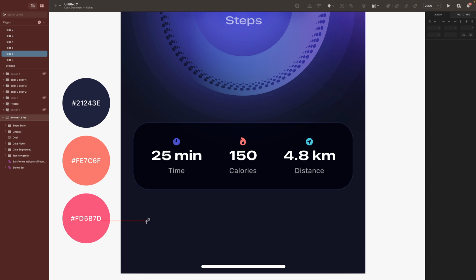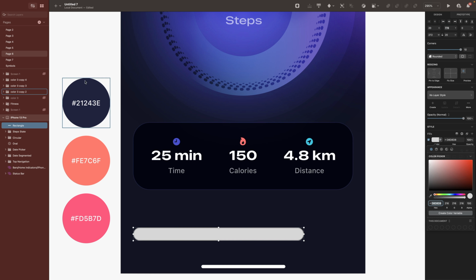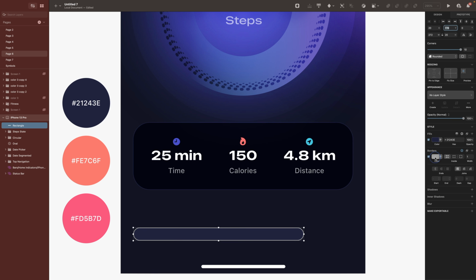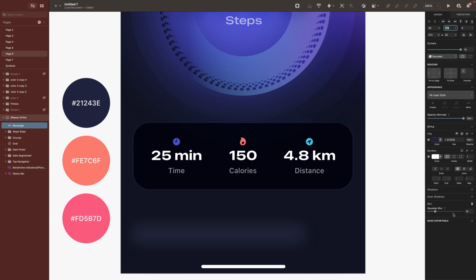Create a rectangle 272 by 20. Set the corner radius to 10. And for the X position 20, Y position 774. Take this color. And for the border is white. Let's add the overlay with one width. Add the background blur to 10.